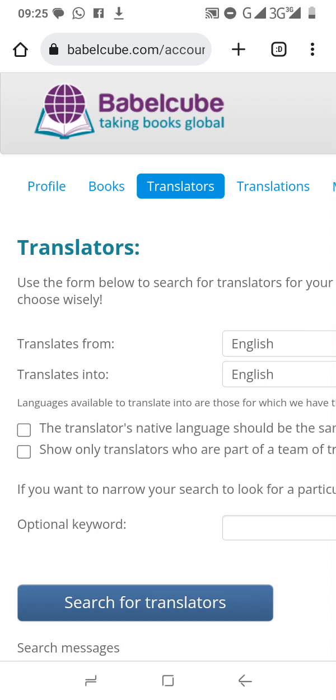After adding your book, the main reason why you're on Babelcube is for you to find translators to translate your book into other languages apart from the primary language of your book. Now, you need to find translators.